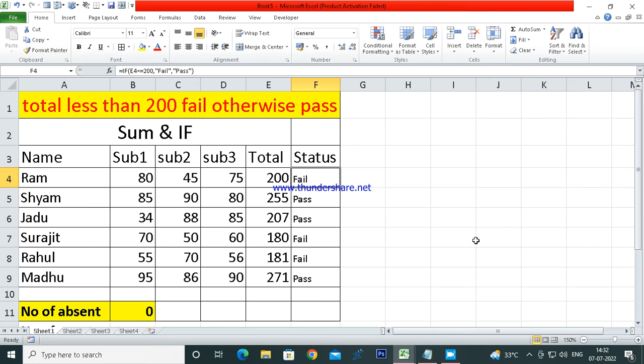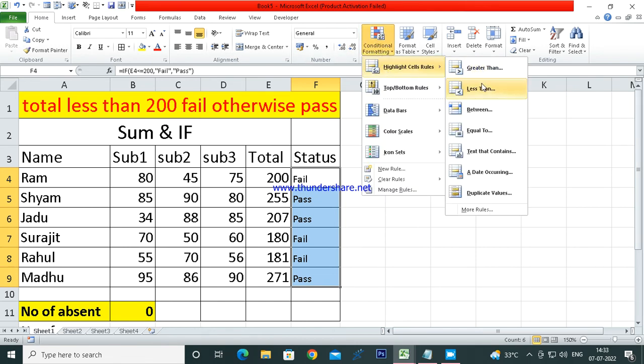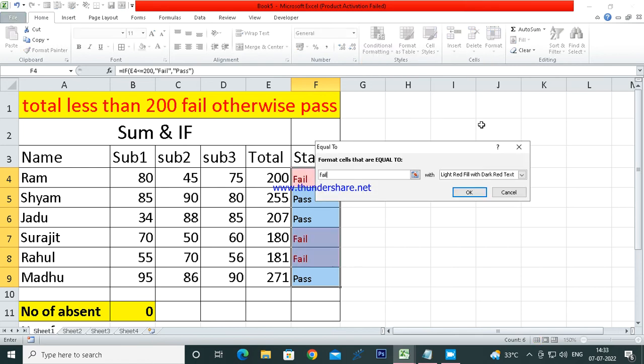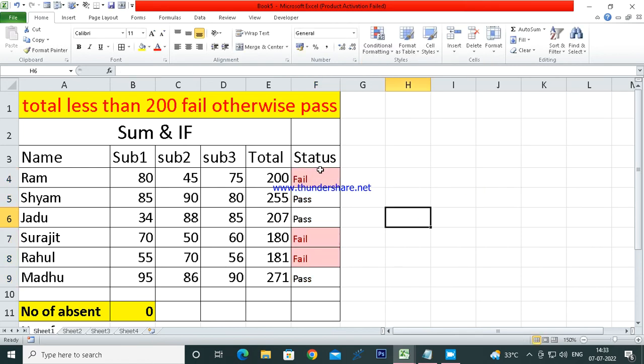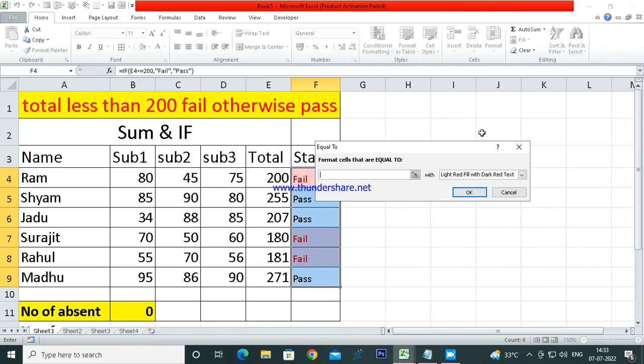Now we have to use conditional formatting. The cell will be automatically formatted using the condition. If we use fail, that will be in red color. If we use the condition pass, that will be green in color automatically. So how to do this? Just select all the cell element, go to conditional formatting, highlight cell rule, equals to fail, then that should be red. If the conditional formatting equals to pass, then that should be green.